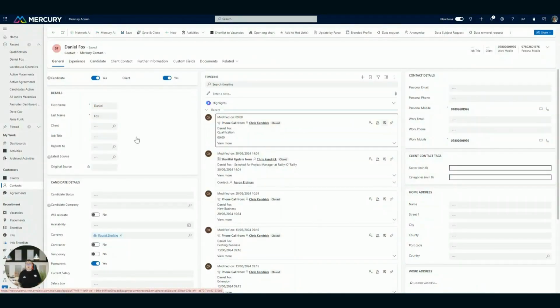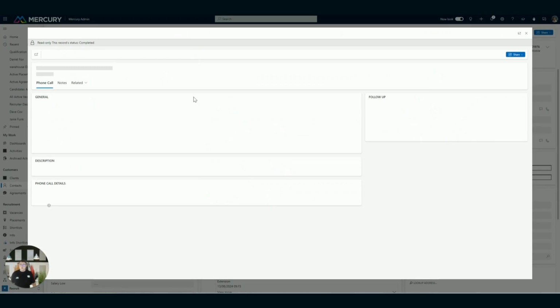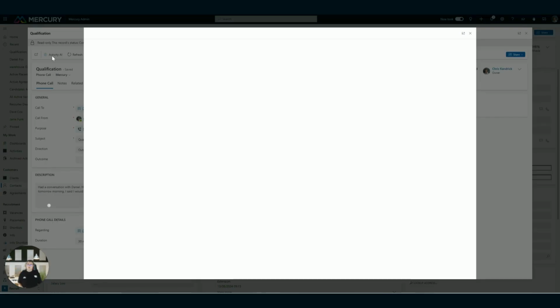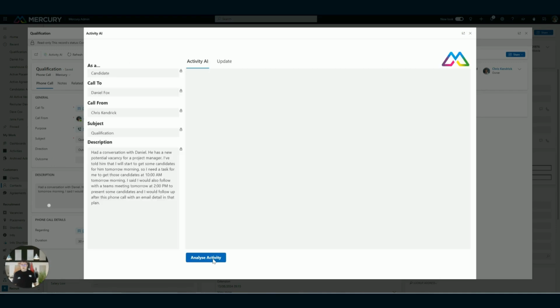Just going to go ahead and open it up as you would to just view the record. What we're going to see, as you will with all of our AI products, is on the top banner we're going to see our Activity AI button. We're going to open that up, which will open up the UI. It's going to pull all the information from that particular record into the system. Once it's done that, it's just as simple as hitting analyze.